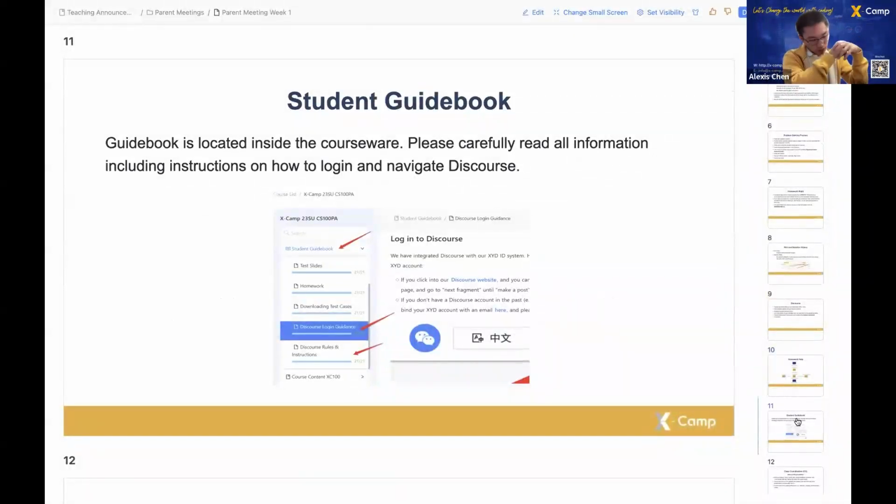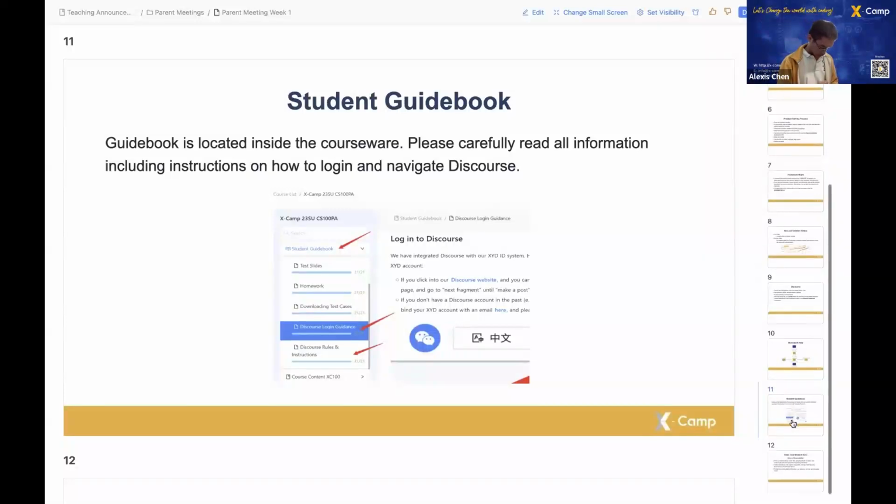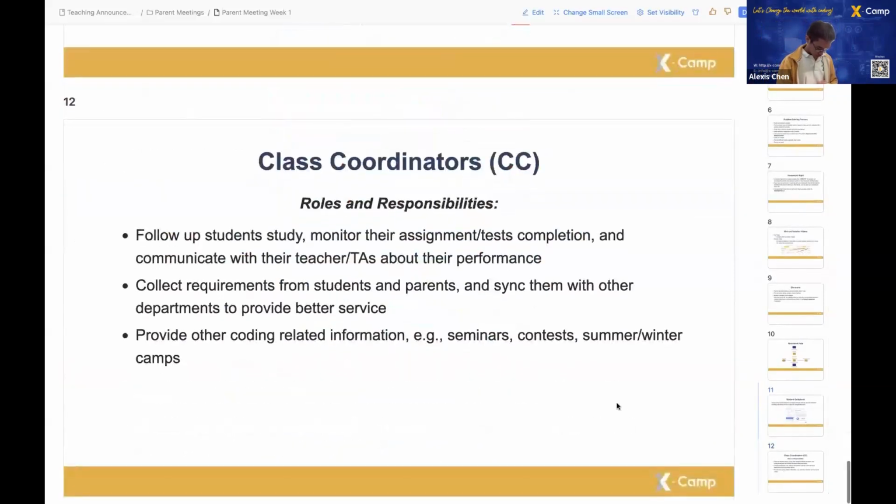Now, additionally, the student guidebook is a resource that can be used and should be used by students in order to make sure that they have all the information regarding how to access discourse, how to do some other things like download test cases or some of the rules and instructions and some other helpful information. So just make sure that in your book, you see the student guidebook content, and there it will have all that information necessary for the students to understand in case there's always some students who have some trouble logging into discourse or things like that.